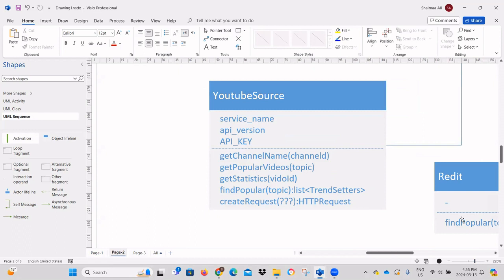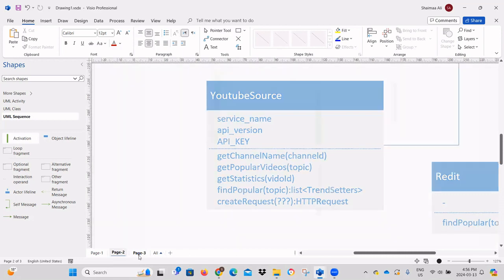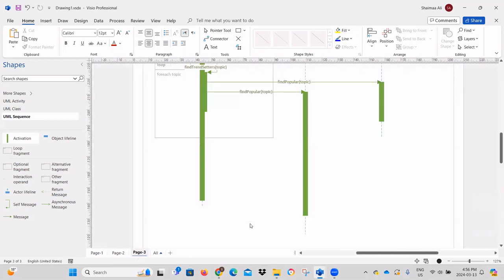Yes, so we need to get the popular videos. And if you remember, we use the search. Before this, we had some experimentation with the code, right? And we know that when we get the popular videos through the search resource, it only gives us the snippet, which doesn't have the stats or the channel name, right? So first, we need to get the popular videos based on the search function. Now the search function is a detail that is inside the find popular video. You may choose to put it in the sequence diagram or not.